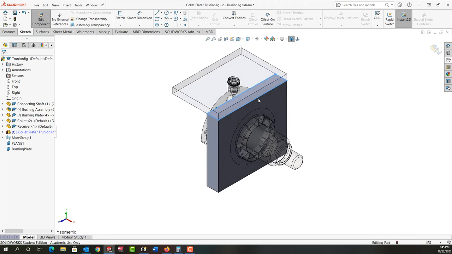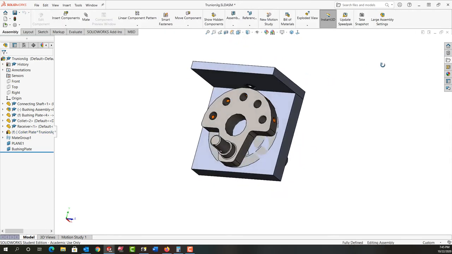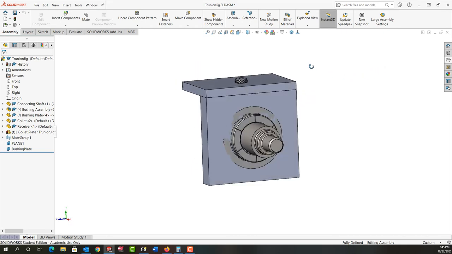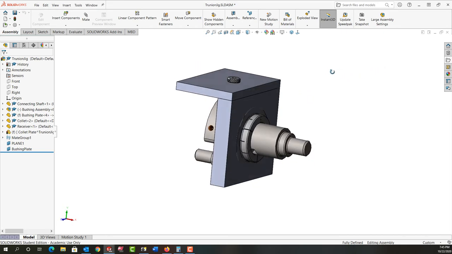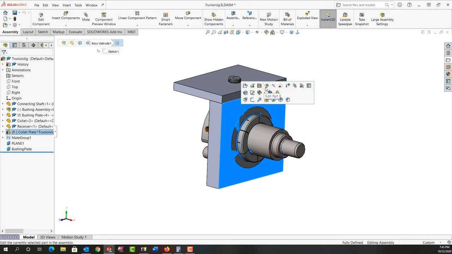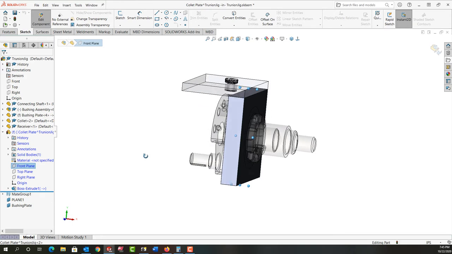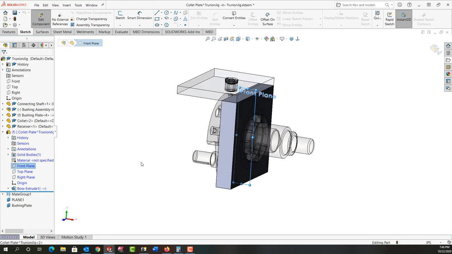I'm going to go back to the isometric view. I'm going to stop editing the part because I just want to have a look at it. Everything looks reasonable. The next step I want to make is I need to cut the hole for my receiver into this plate. So to do that, I'm going to select the plate again and I'm going to start editing the part. So next I'm going to expand the collet plate in the tree and I want to find the plane that goes through the middle of it, and it's my front plane. So in that plane I'm going to create a sketch.